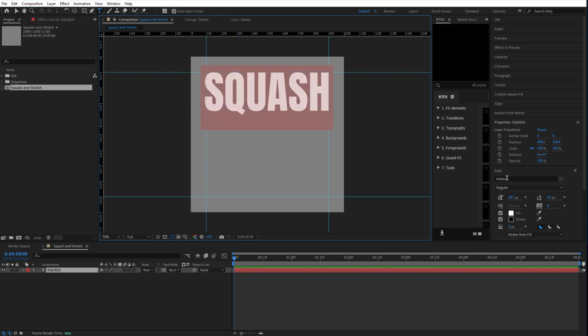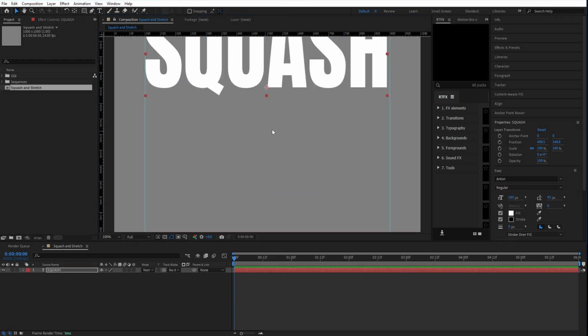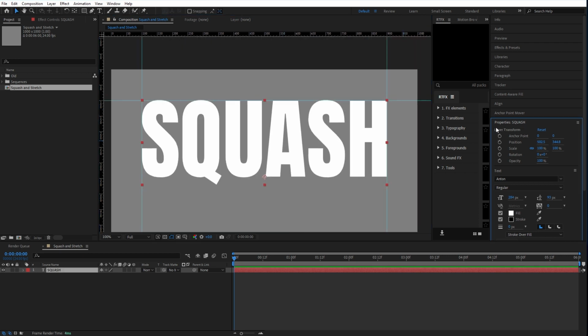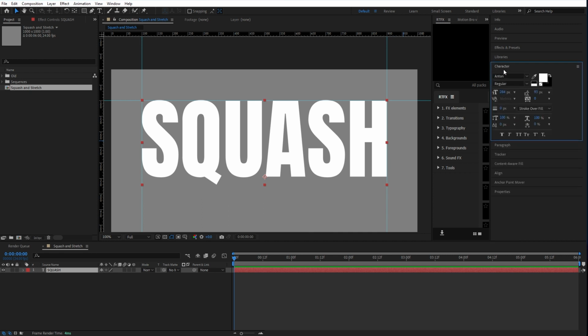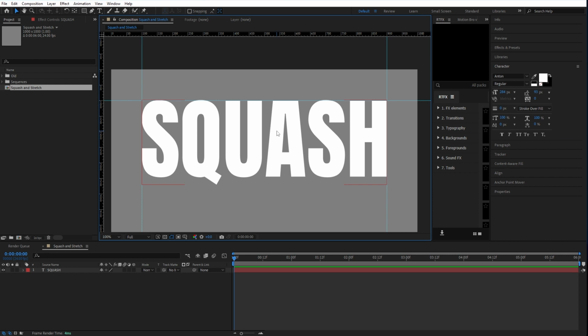Now, I'm using the Anton typeface. You can use any typeface that you like. The aim is to get the words sitting flush in between the guides. You can edit the text from this properties panel, or if you don't see that, you can also tweak it in the character panel on the side as well. If for whatever reason you're not seeing that, if you go to Window, you can find character here.